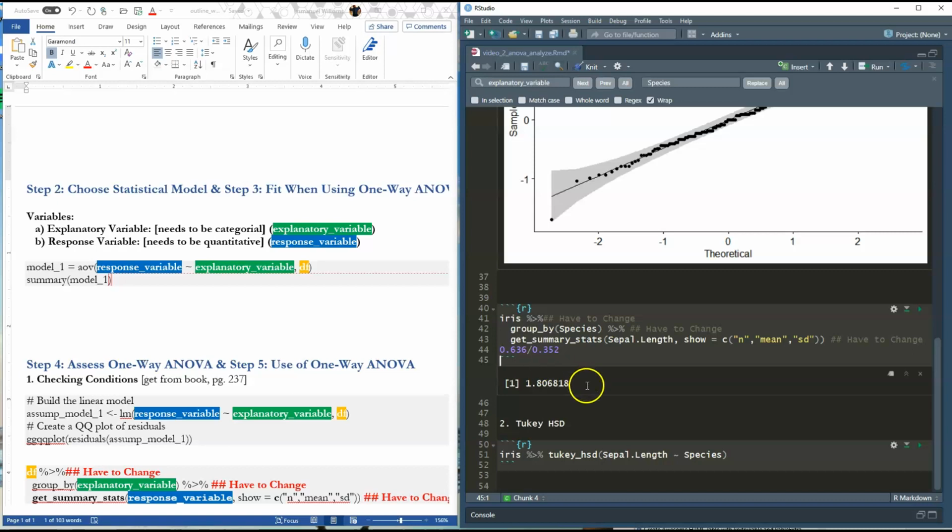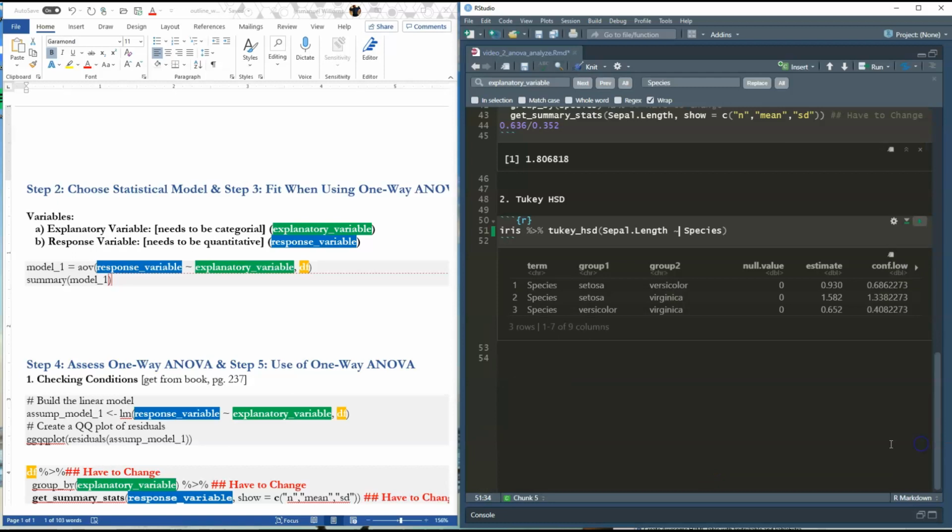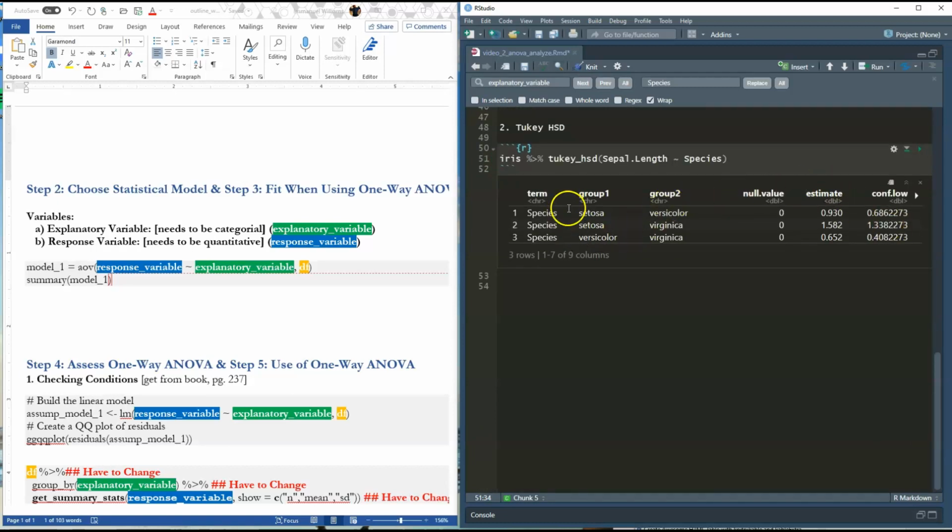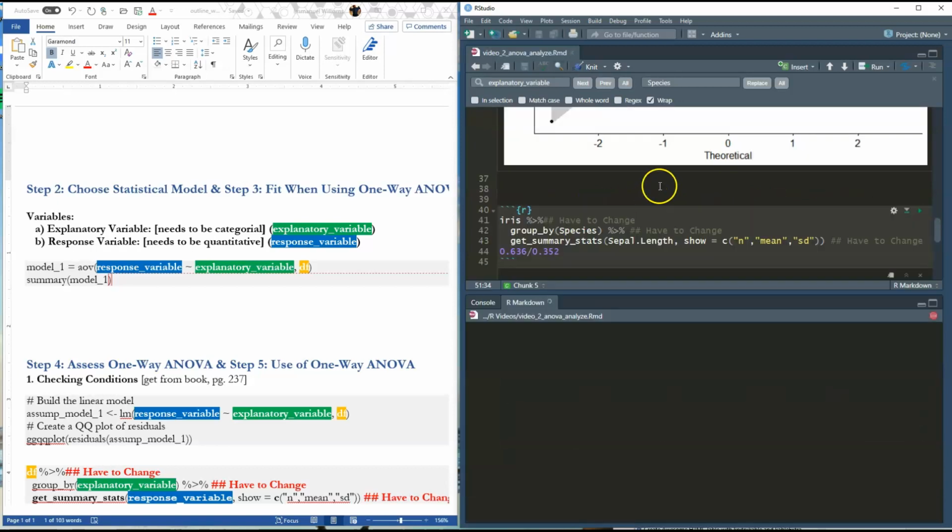It's good, fantastic. And last but not least, the Tukey HSD, to figure out which of the group means are different from one another after we decide to reject our null hypothesis, would be done by just using iris, the pipe operator, then Tukey HSD, and then our response variable, then our explanatory variable. Okay, and then run this. What we see here is it doesn't show all the columns, so I'm just going to run this so we can see all of them.